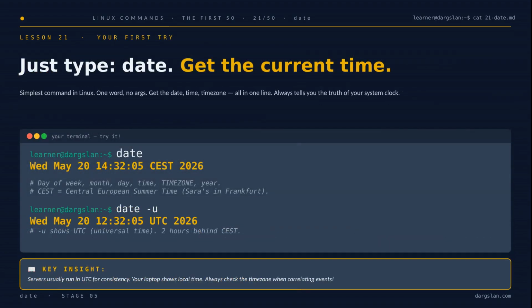Type date, press enter, and you'll see something like May 20th, 14:32:05, CEST 2026: day of the week, month, day, time, time zone, and year, all in one tidy line. That's CEST, Central European Summer Time, Sara's clock in Frankfurt. Now add the -u flag and you get the same moment in UTC, 2 hours behind.